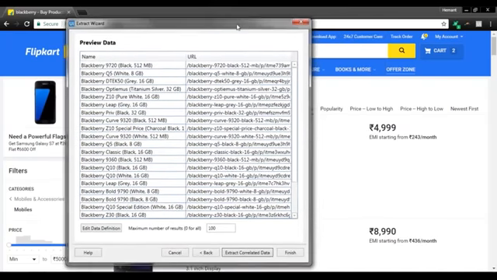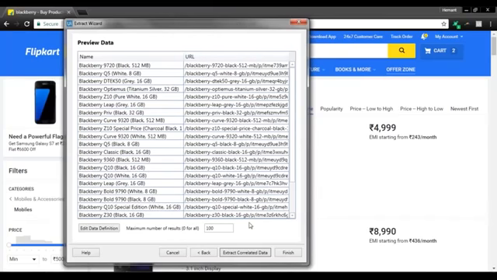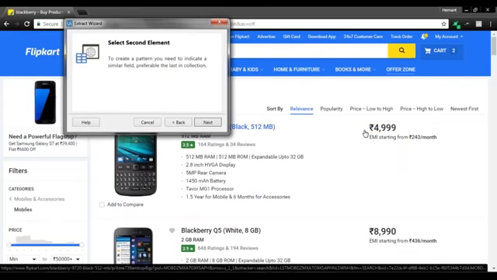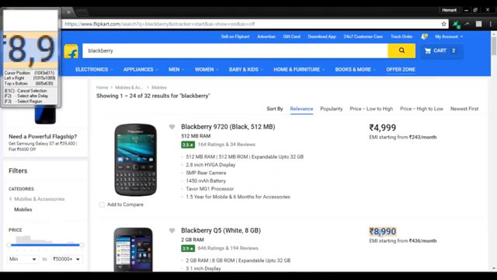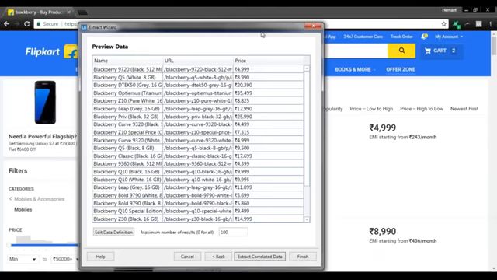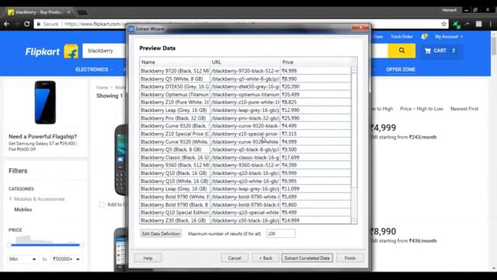All right, so now I want the prices as well. So what I'll do is I'll click on extract correlated data. I'll click on the price. Now it'll ask me to select one more price so that it can form a pattern. I'll click on next and then select the second price as well. And now it'll ask me to name the column. Let me name it as the column that I want to get. Let's click on next. And as you can see, it extracted the prices as well. Right? It's pretty cool. And it's very easy to implement as well.